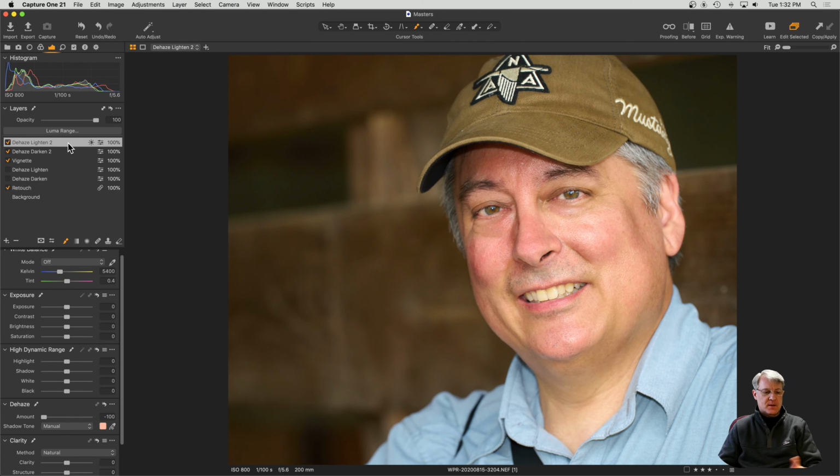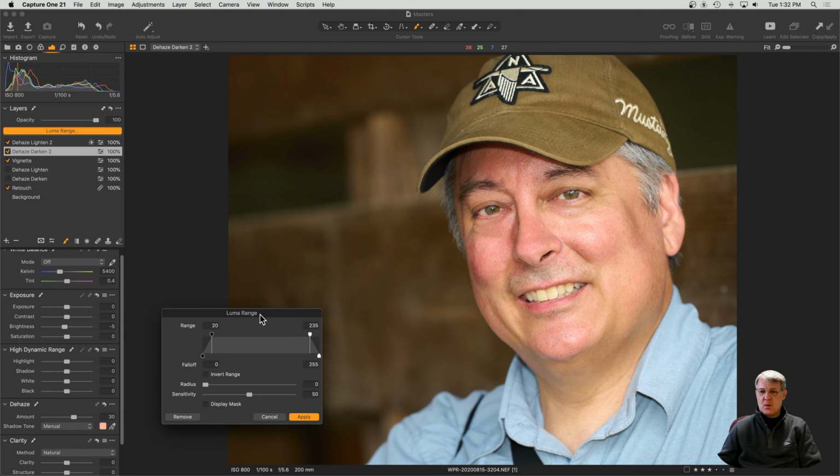Yeah, Rob, I just saw your comment. You like that you can do color and luminosity at the same time. I really find that really valuable. Even on the Dehaze darken, you could do a luminosity mask if you wanted, where you actually restrict it to lighter tones, so that you're not darkening tones that are already in a certain color palette.